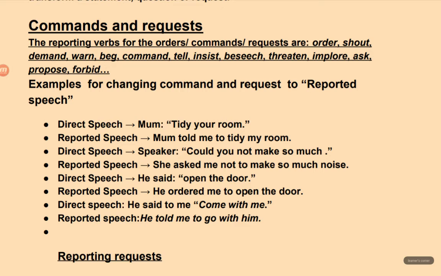Then the next one is, he said, "Open the door." Reported speech: he ordered me to open the door. So ordered, that is the reporting verb. As it is an order, we have given the word ordered as the reporting verb. Direct, another example: he said to me, "Come with me." Reported speech will be: he told me to go with him. Go with him. So that is what we need to bring changes.